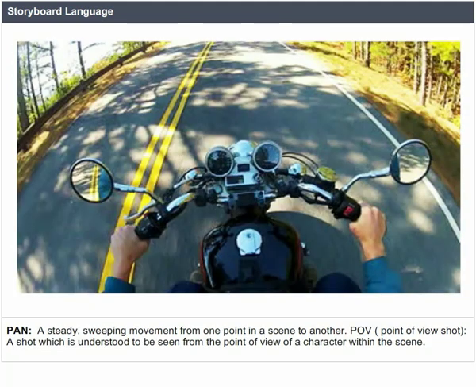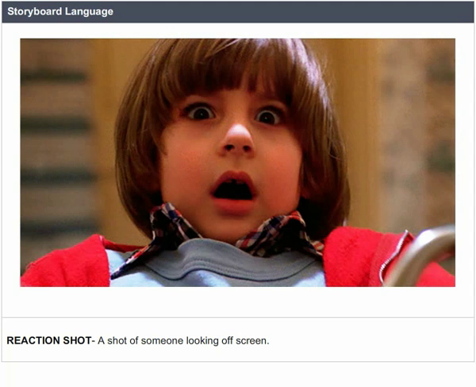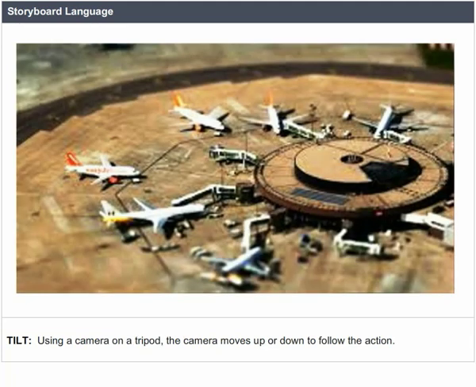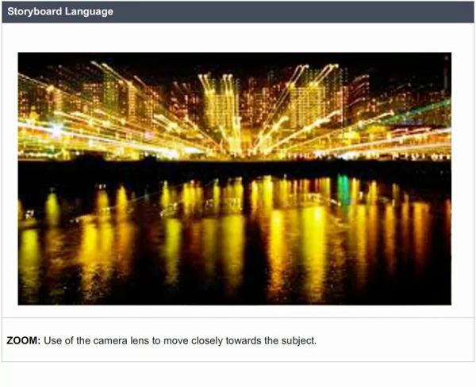Pan: a steady, sweeping movement from one point in a scene to another. POV: point of view shot. A shot which is understood to be seen from the point of view of a character within the scene. Reaction shot: a shot of someone looking off screen. Tilt: using a camera on a tripod, the camera moves up or down to follow the action. Zoom: use of the camera lens to move closely towards the subject.